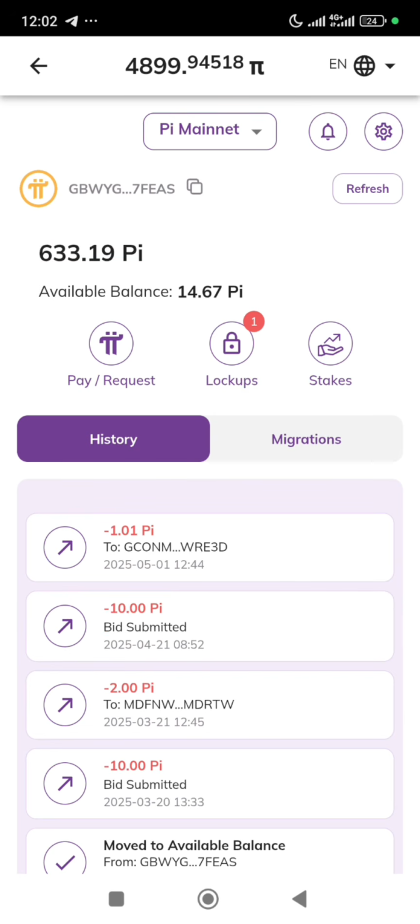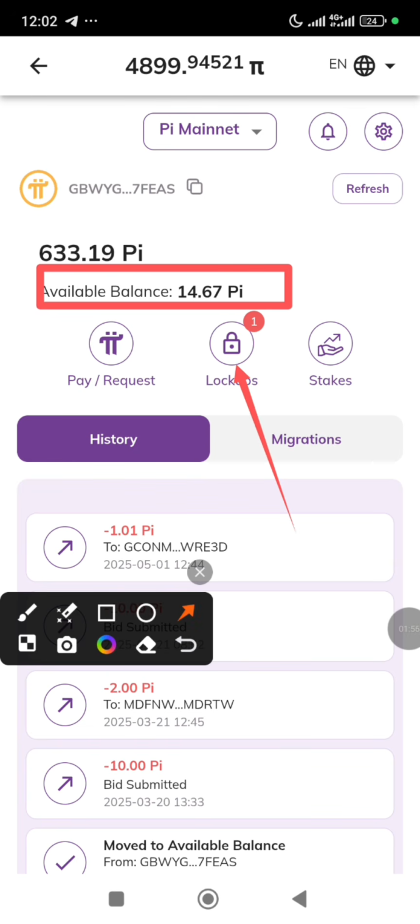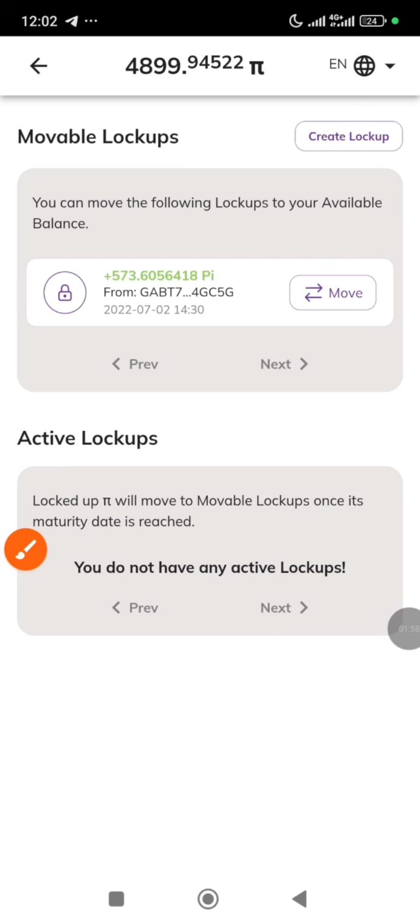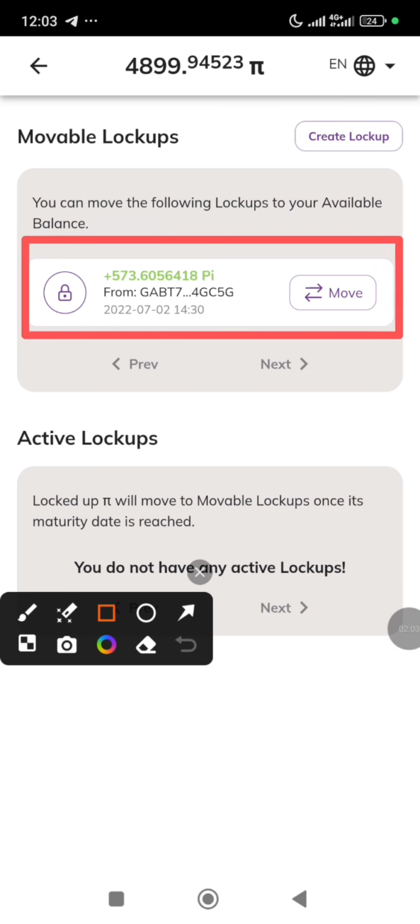Now, in order for the balance which was released to you to reflect in your available balance, you go ahead and hit on this lockup section. When you get here, you are going to see the amount of Pi that you have in your wallet, which you can move from where it is right now to the available balance so that you can sell it off.